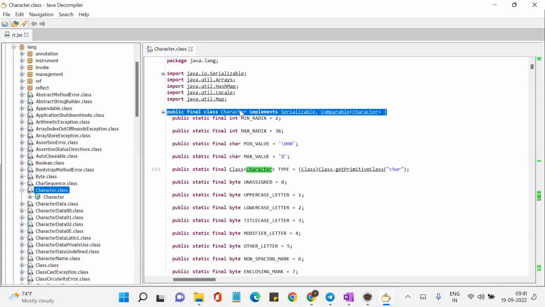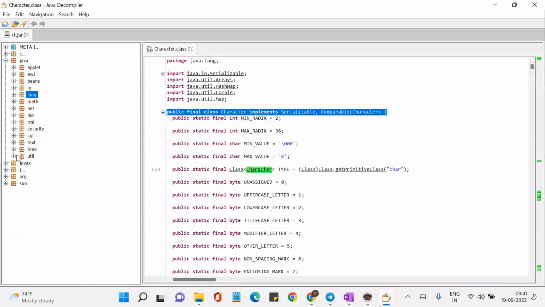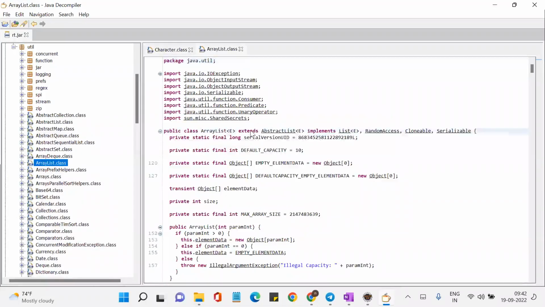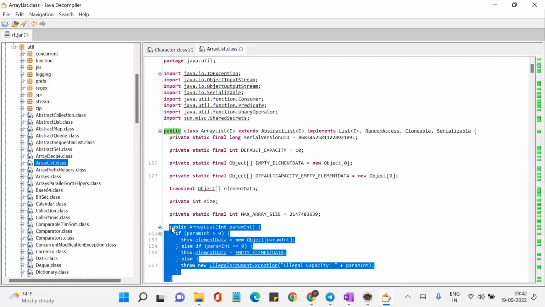Are you able to see the code? Yes. Similarly, let me open java.util. You know that ArrayList is a class, right? Now, are you able to see the code of ArrayList? How is ArrayList a class? Whenever you say class, it should have a public class name, correct? Can I say that this is a constructor? Yes, it's a constructor. That means I am able to see the source code now.